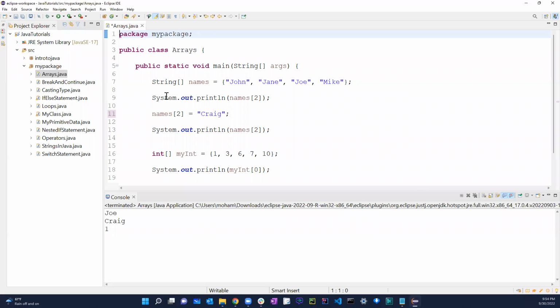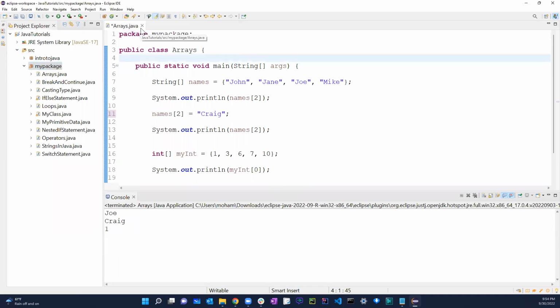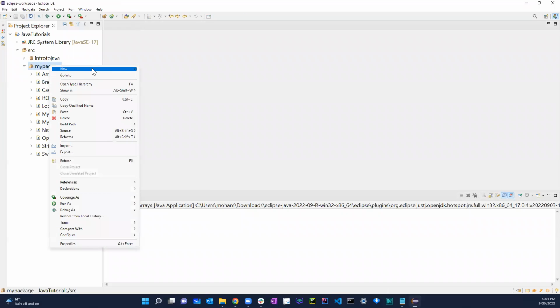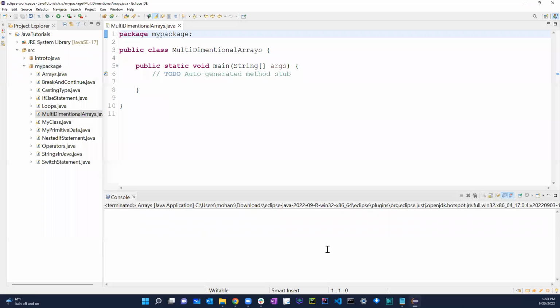In the last video we talked about just arrays, right? In this video, we're going to talk about multi-dimensional arrays. So let's go ahead and do this really quick. Let me close this out so everything is cleared, and let's create a multi-dimensional array.